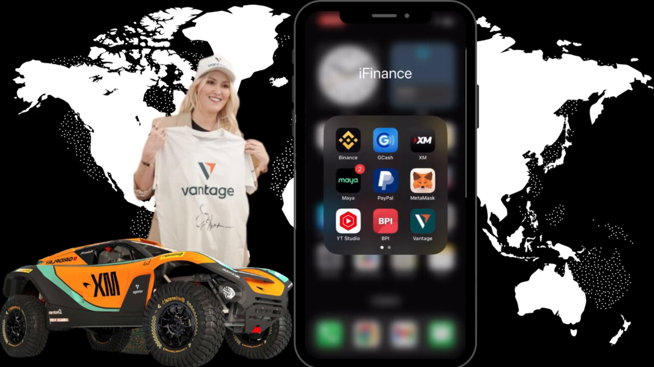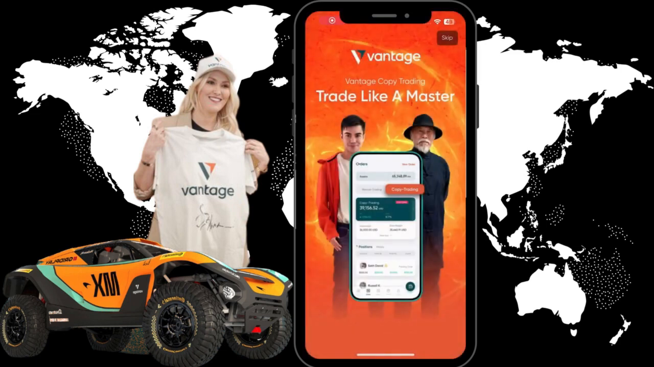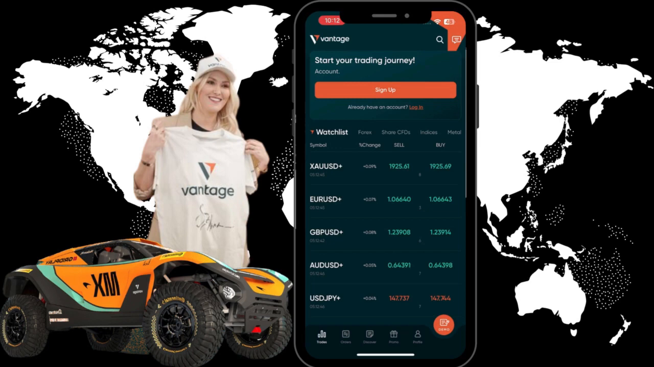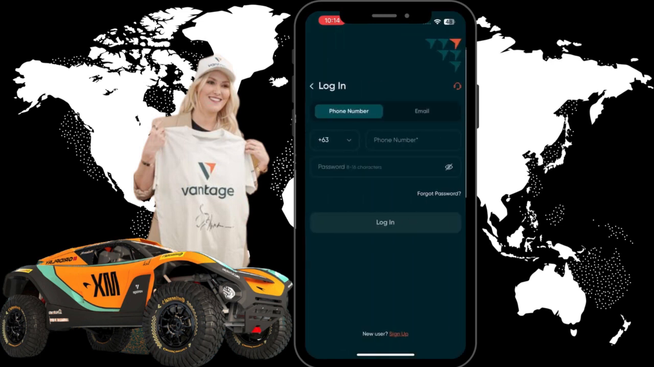So if you're going to open the app for the very first time, this is how your screen should look. You will be routed to either sign up or log in if you already have an account. If you don't have an account with Vantage yet, you can also just go through the self-explanatory process of signing up an account. After you sign up, you also need to verify your account by submitting an ID or proof of address. And since I already have an existing account for this tutorial, I'm just going to go ahead and log into that account.